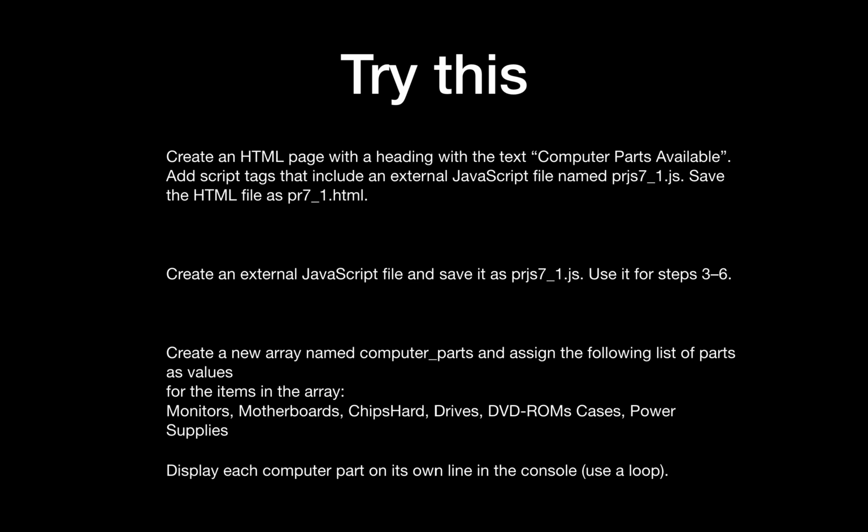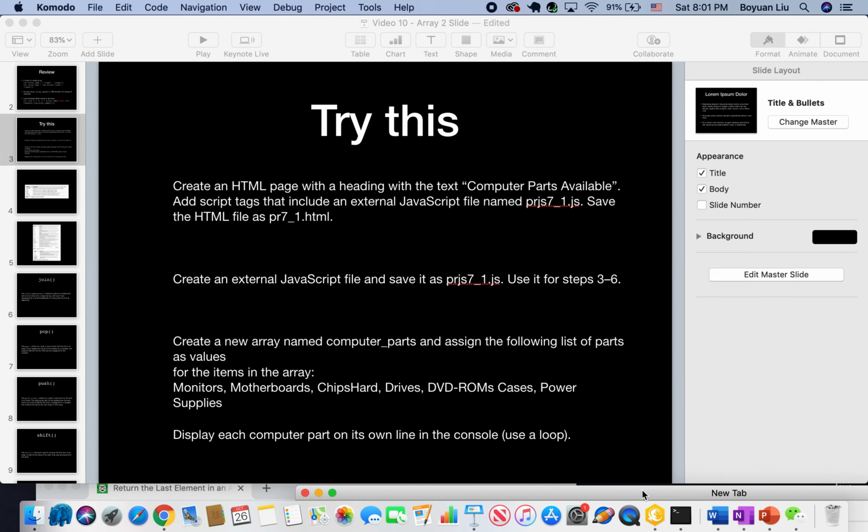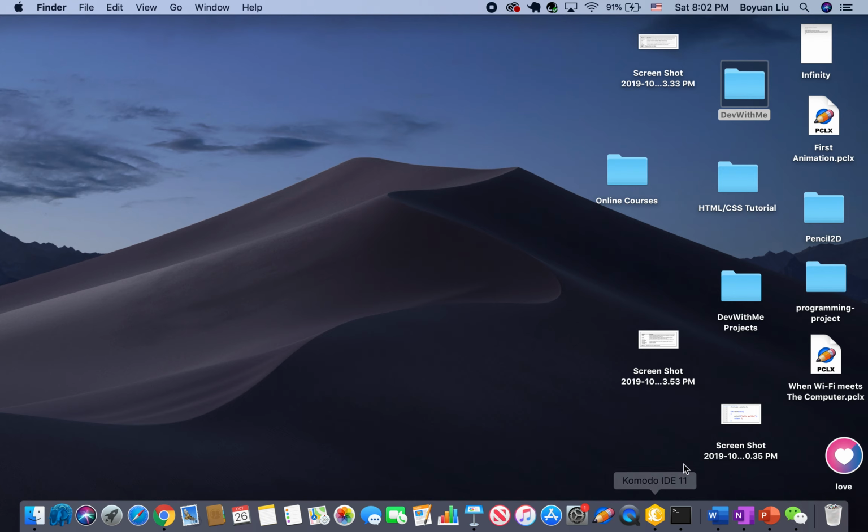So let's try this. We're going to create an HTML page with a heading with the text computer parts available and a script tag that includes an external JavaScript file. I'm not going to include an external JavaScript file. So let's do this. I'm going to go to my IDE.